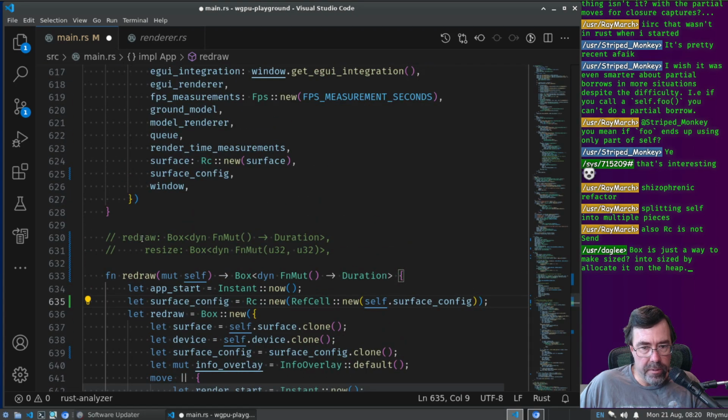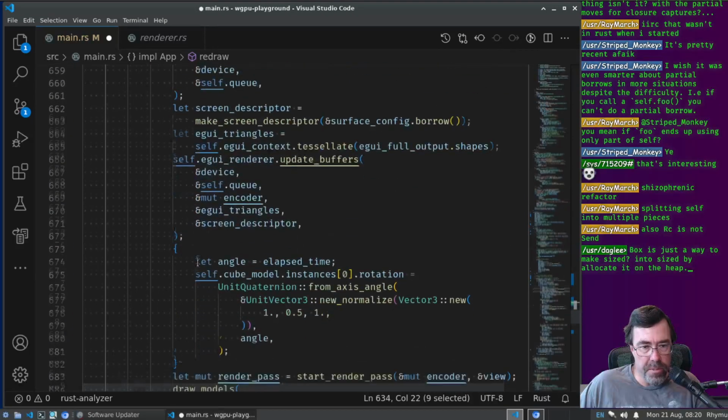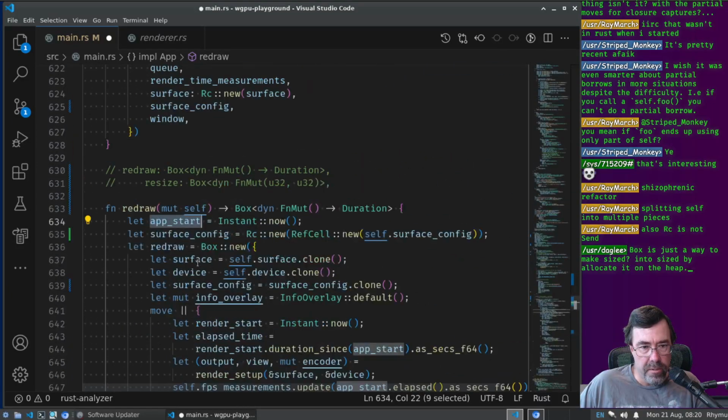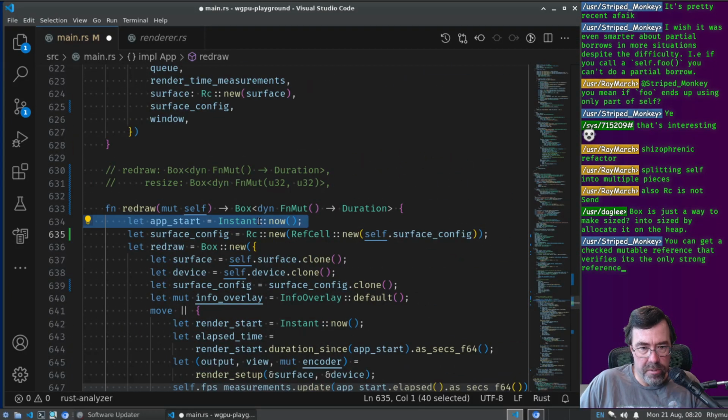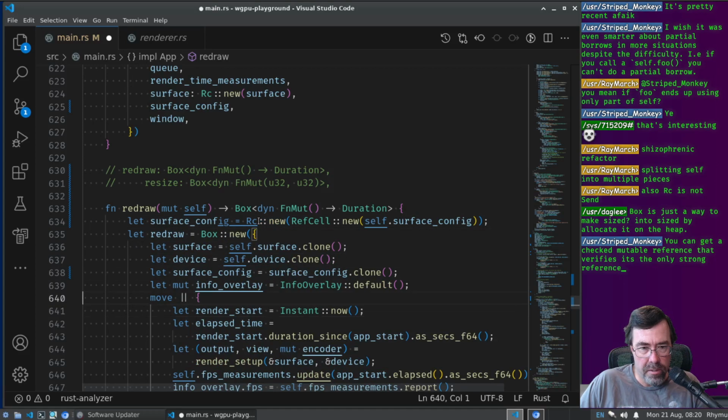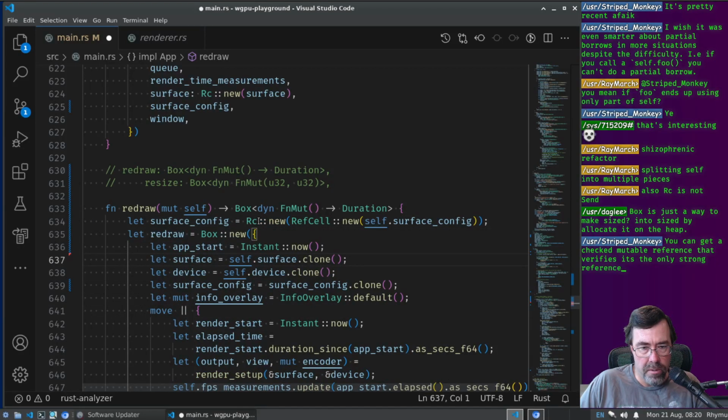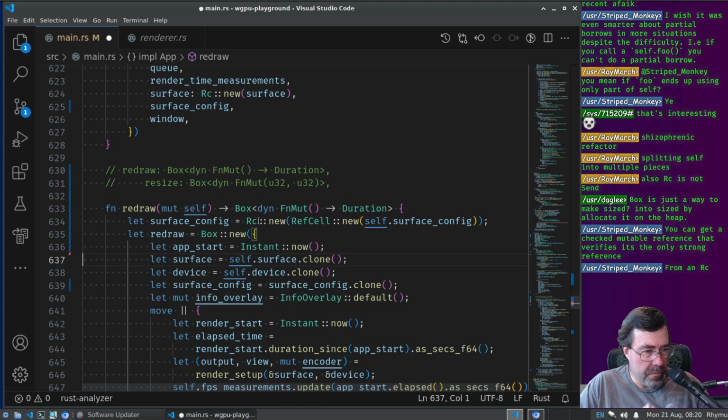I've got to be careful here. Is there a reason why app start was outside of that? There really wasn't a reason, right? So that could have just as easily been inside. Box is just a way to make unsized into sized by allocating on the heap. Well, Rc does the same thing though. Only Rc requires it to be immutable. You can get a checked mutable reference that verifies it's the only strong reference from an Rc. You can? Is that new? Okay.